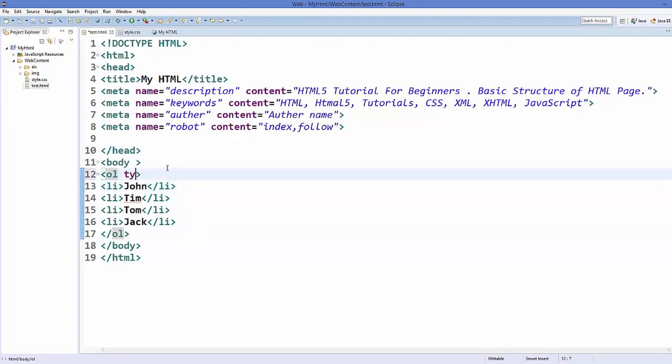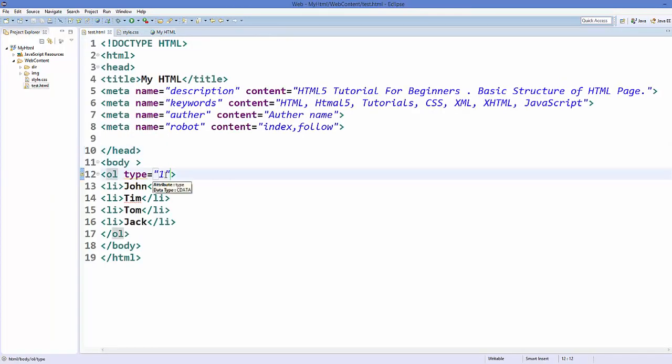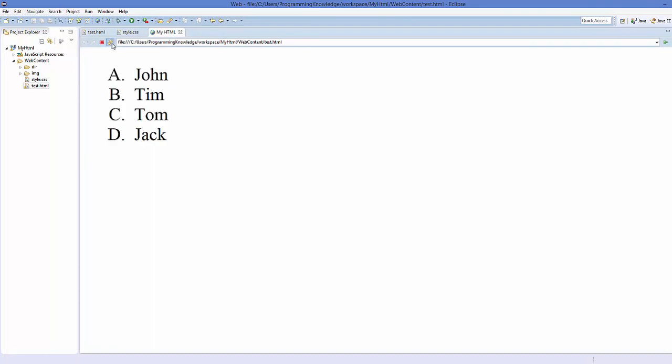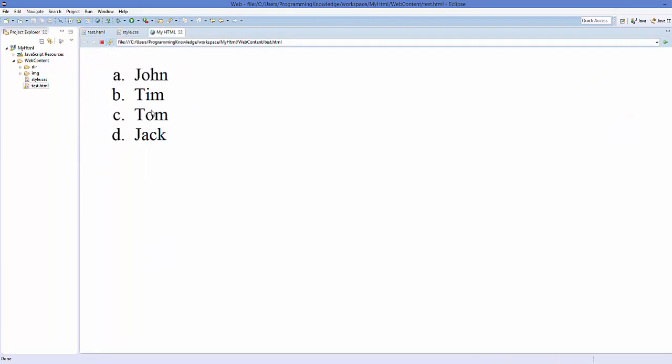When you add an attribute called type here, by default it's numbered, so you can write 1 here and it becomes a numbered list. It's the same. Now when you replace this number 1 by capital A, let's see what happens. I will save it and refresh my web page, and now you can see my list is ordered by capital letters. If we want to order our list with small letters, you just need to replace this capital A by small a and refresh your web page, and it will look like this.